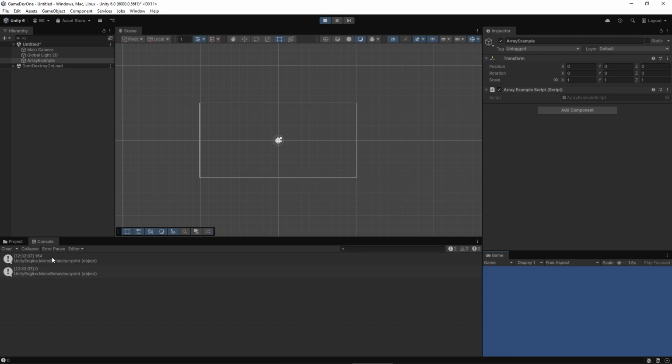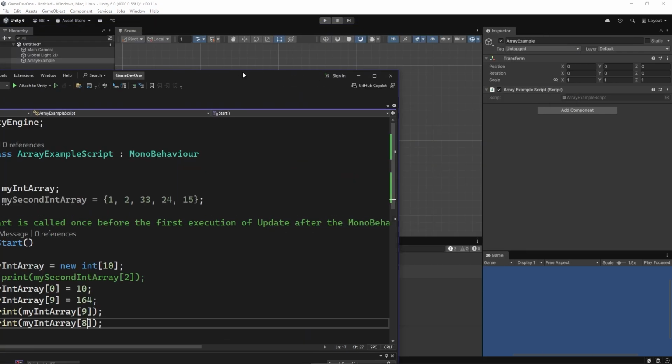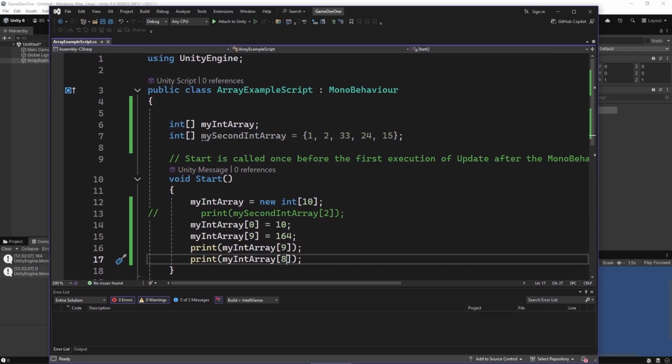Okay, now we're seeing the 164. That is our 9th element, or the 10th position within the array. And we're seeing the other one was initialized to 0. So all of the values of that array were initialized appropriately. They're all initialized to a value of 0, and then I was able to go through and set particular values within that array.